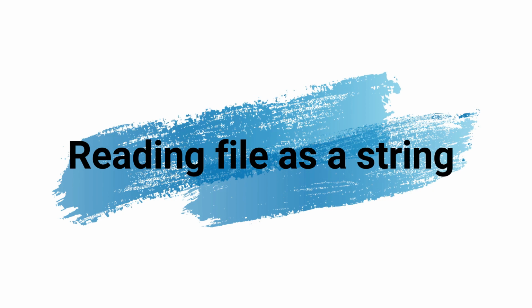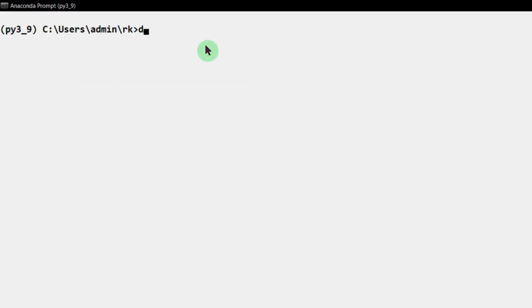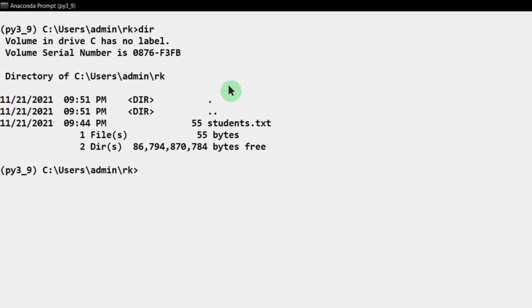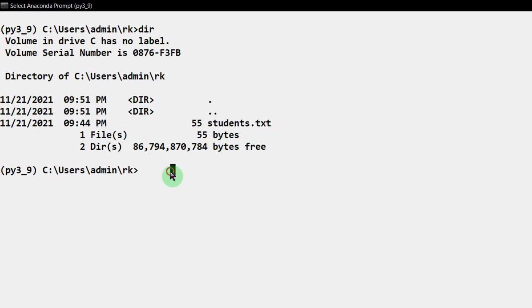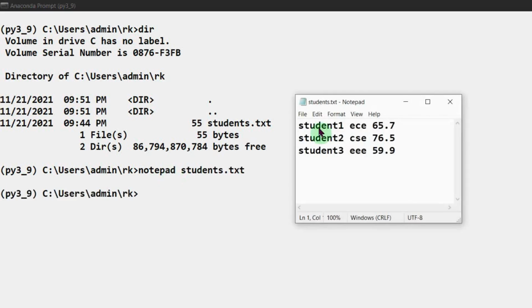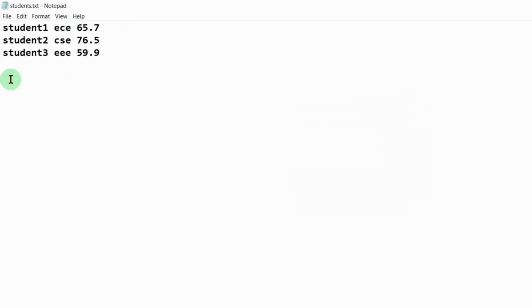Now I will show how to read the entire text in the file as a single string. Now I am in my directory RK, where I have only one text file, students.txt. If I open the text file by using Notepad, I can find only 3 lines in it. The first line has student 1, department ECE and the percentage 65.7. In the same way, the second line and third line also have the information about the remaining 2 students.